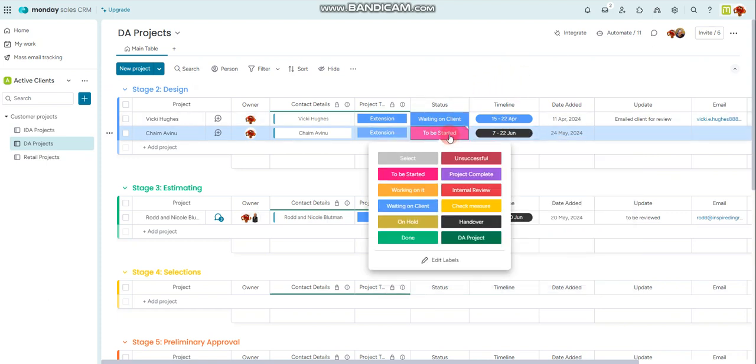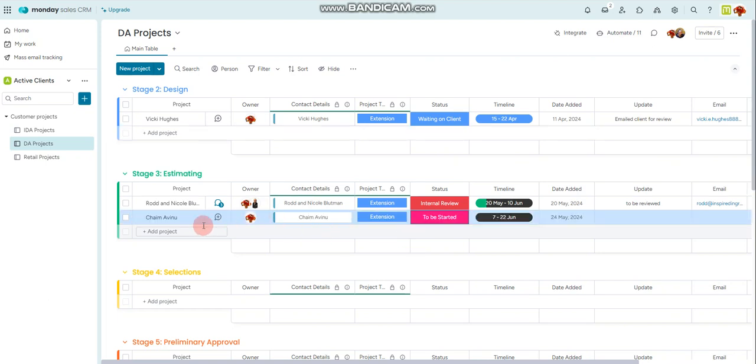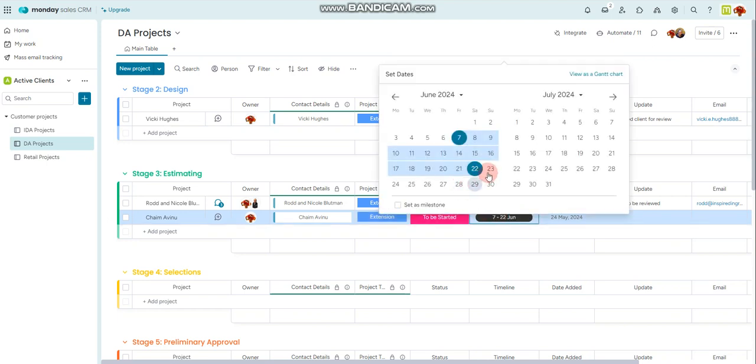Once this stage is complete, you click on done. It is then moved to the next stage. Your status is to be started, and you are now required to once again set your new timeline to complete this stage.